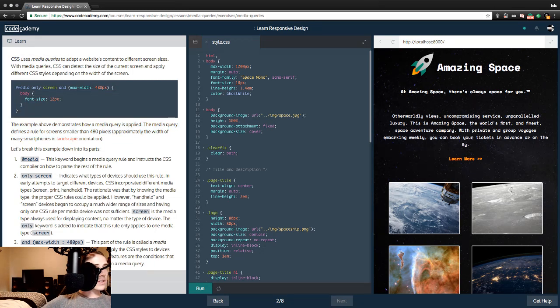CSS uses media queries to adapt a website's content to different screen sizes. With media queries, CSS can detect the size of the current screen and apply different CSS styles depending on the width of the screen. At media only, screen and max width 480 pixels, body font size 12 pixels. The example above demonstrates how a media query is applied.